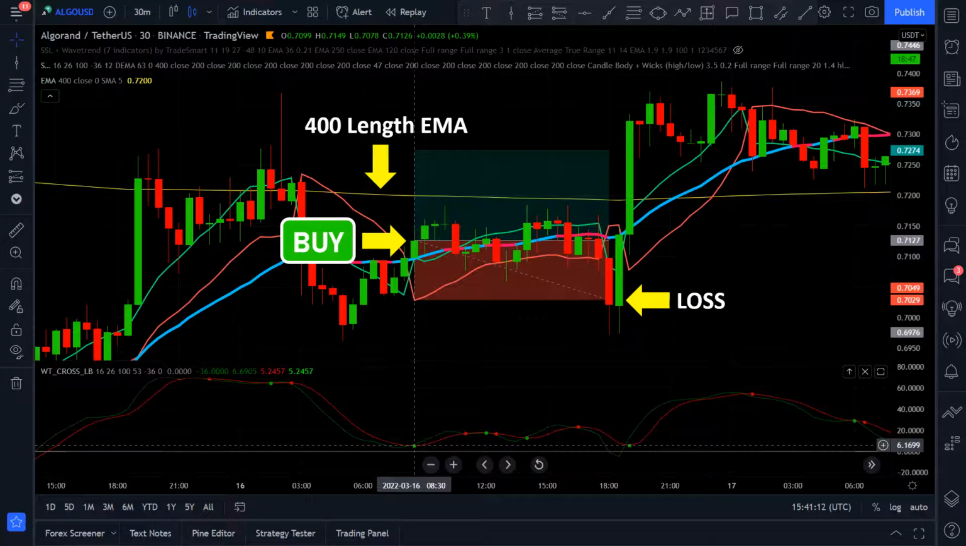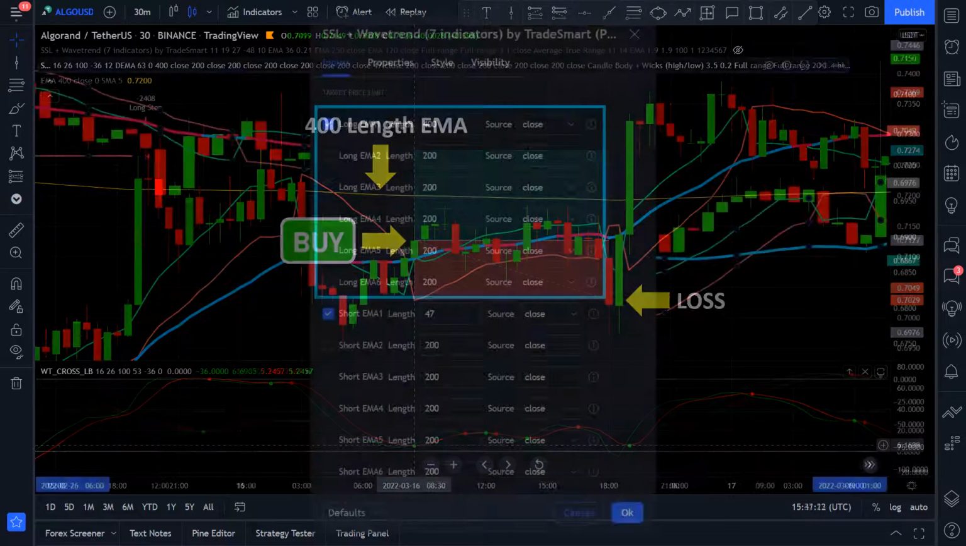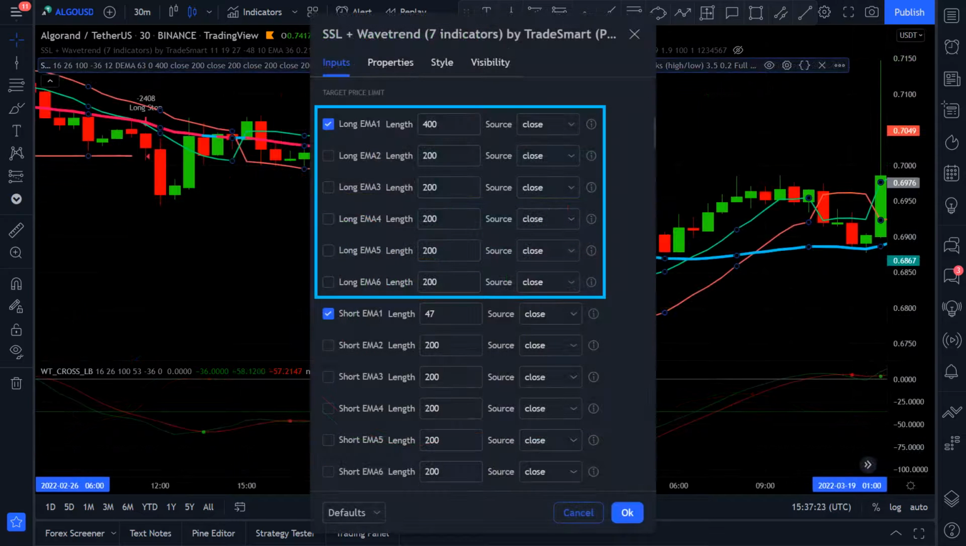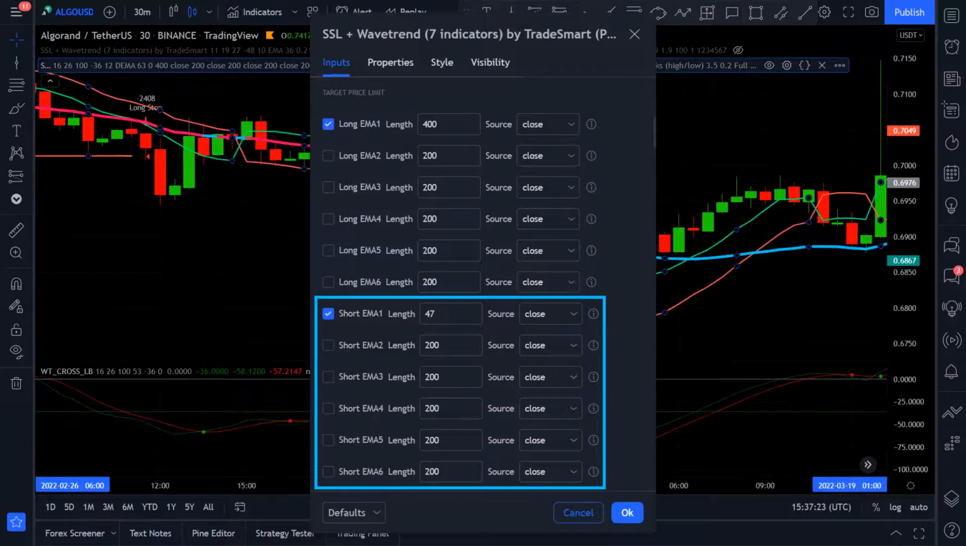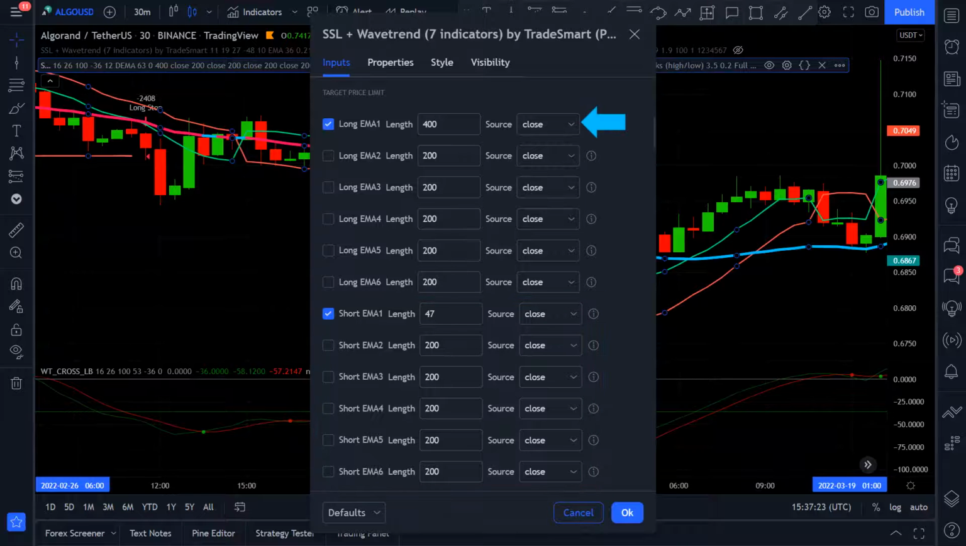What I recommend is to check out all the major EMA levels, which are the 9, the 21, the 50, 200, and their multiples also. Here you can limit by 6 different EMA levels for long positions and 6 for shorts. As you can see, I used to limit the long positions by 400 length EMA and the shorts by 47 length EMA. This way, I increase the net profit and the win rate also.